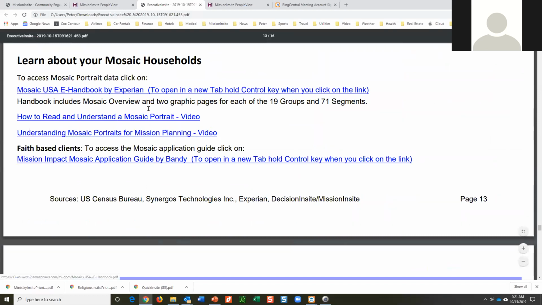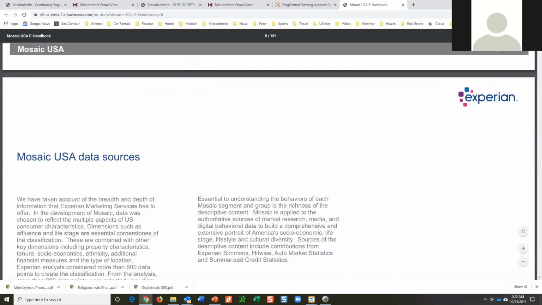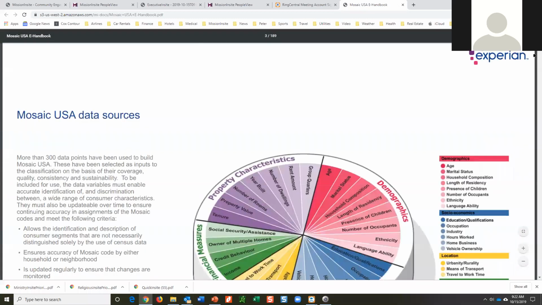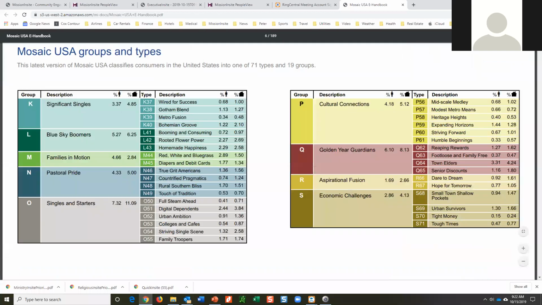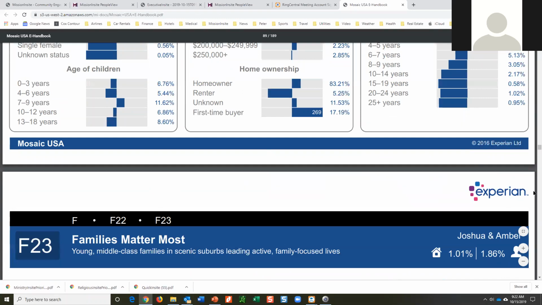Now, whenever Mosaic is presented, we provide you with these links, and I'm just going to open this one so you can see it, and it's going to load the handbook. So you have a handbook from Experian. It gives you information on how the system was created, which you can study and look at. You can download this and reference it at any time. I'm going to come down to the 25.